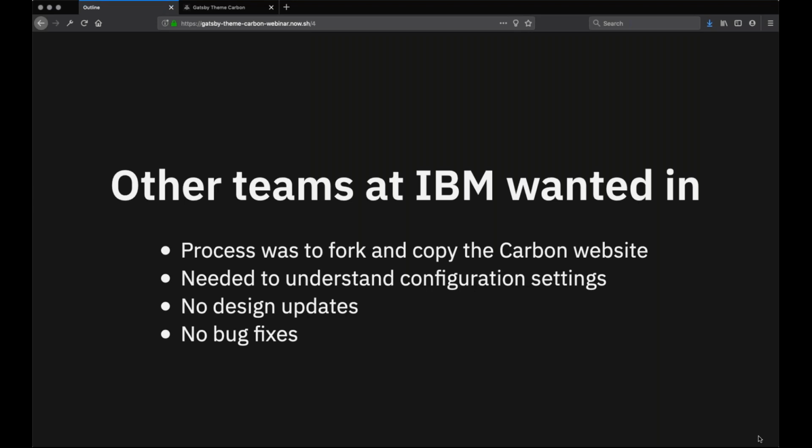There's a lot of configuration settings they might not understand. Not everybody at IBM understands React. Not everybody has worked with Gatsby. And it also meant that as our designers were making updates to our website, that none of that was trickling down. And the same goes for bug fixes and the latest version of that. But luckily for us, that was right around when Gatsby was talking about themes, and they were experimental, and so we kind of dove right into that.